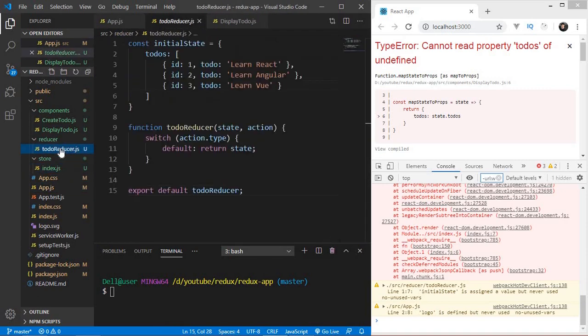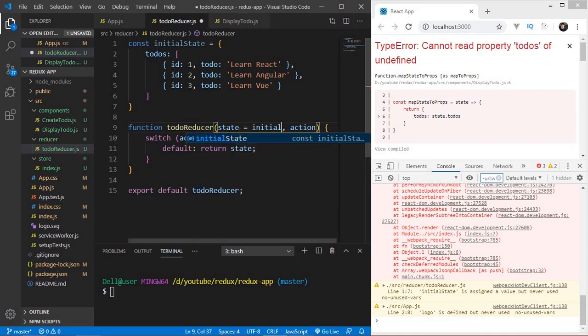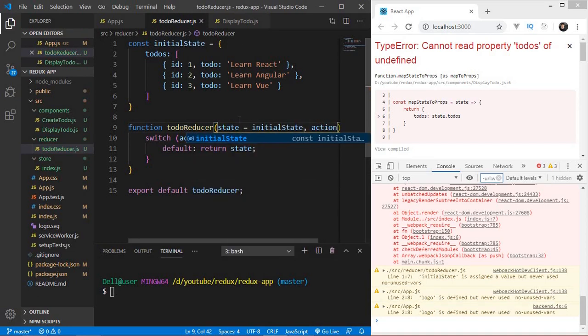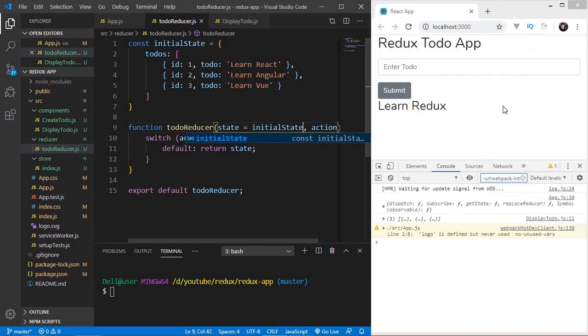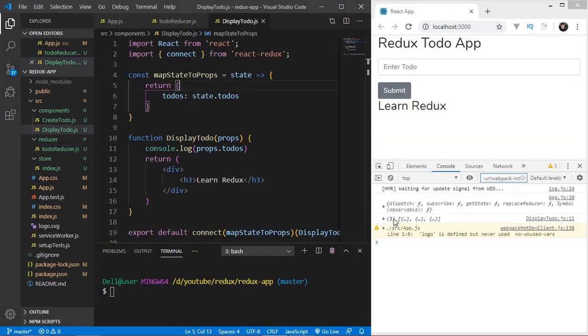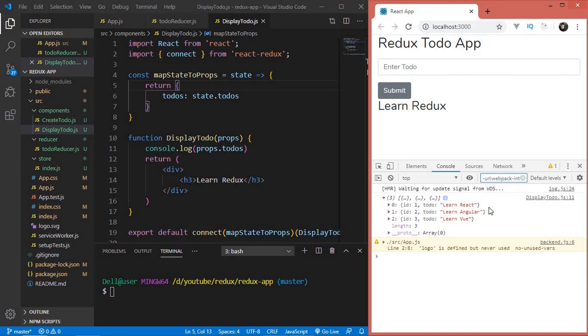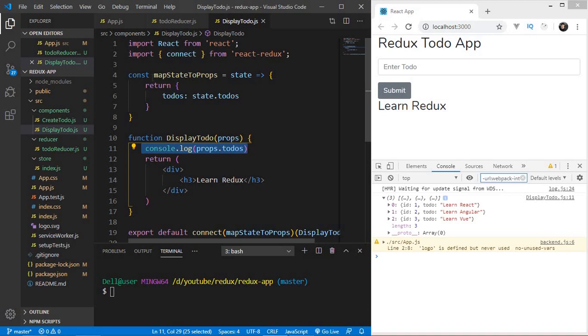Okay, let's go to reducer. Oh man, I actually created state and also created initial state. However, I haven't actually initialized this state to initial state, and I think this will be solved. Yep, there you go. And now if you actually look here, I do have, yep, learn Angular, learn React, and learn Vue, the initial state. All right, I actually got this as a prop, and that is what I meant by mapStateToProps.